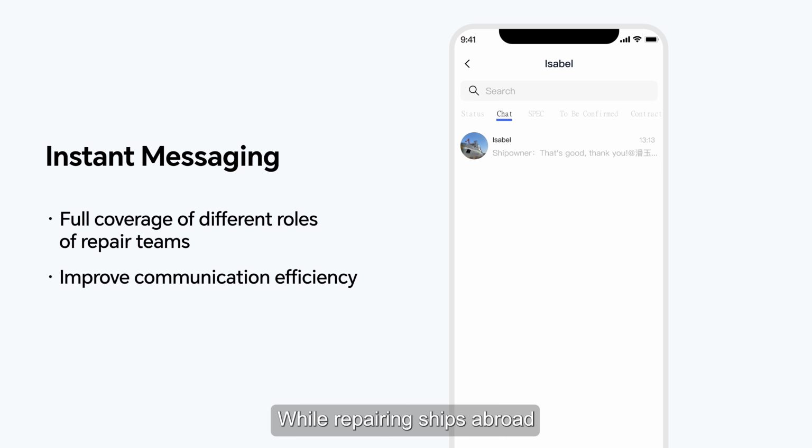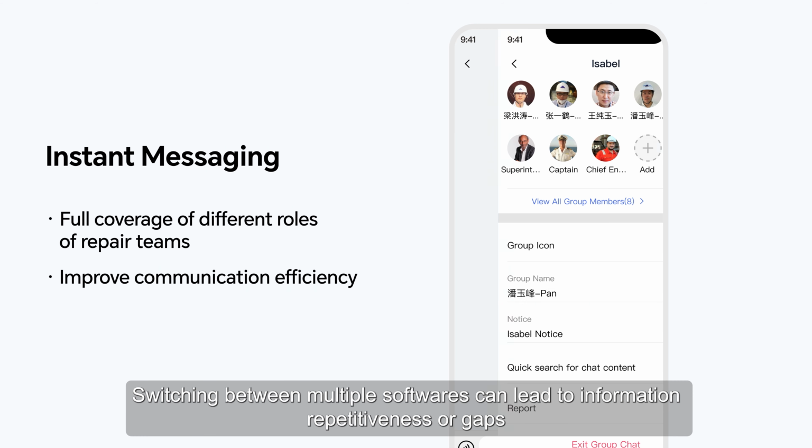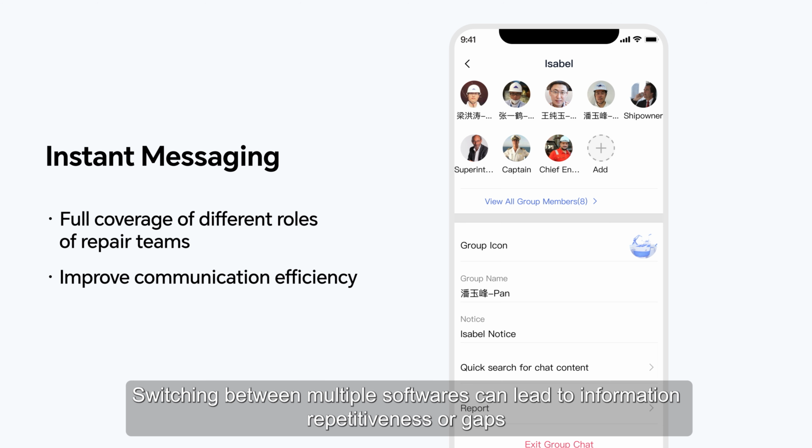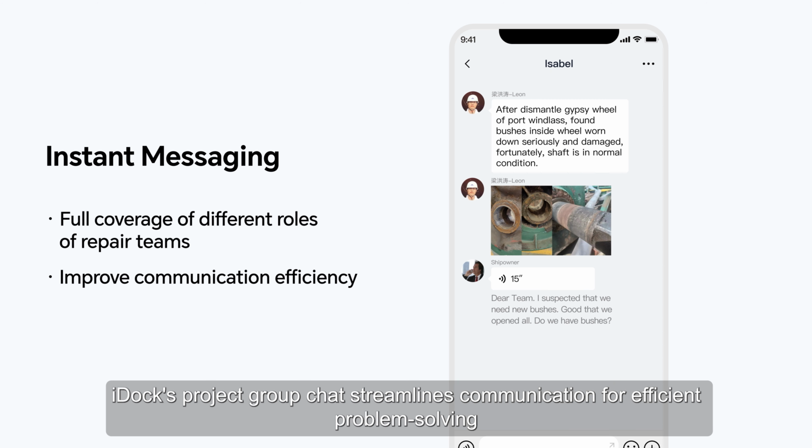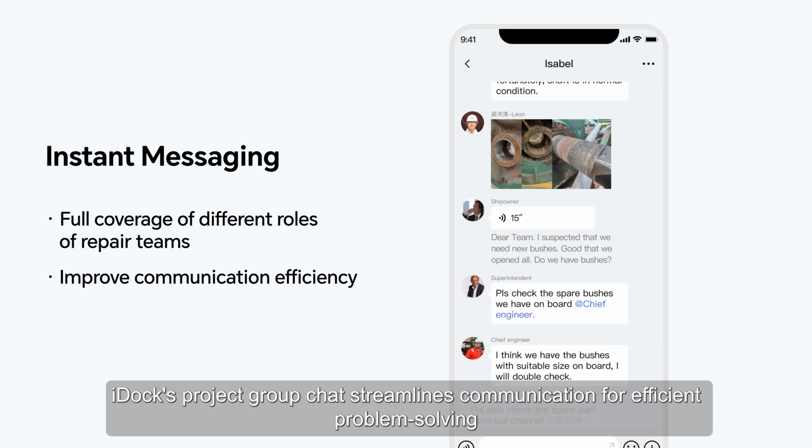While repairing ships abroad, switching between multiple software tools can lead to information repetition or gaps. iDOCK's project group chat streamlines communication for efficient problem solving.